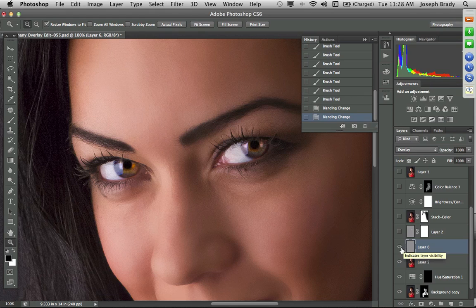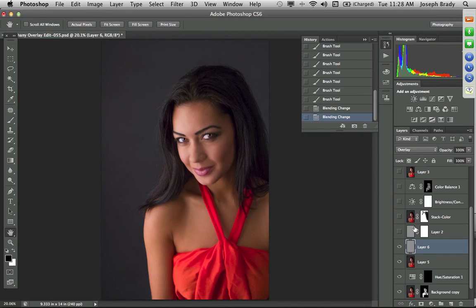So just those two, the saturation and the catch lights, we've taken her eyes from there to there. Amazing difference already. All right, let's back off. And even from a distance, you can see the difference. Look at the difference in her eyes.